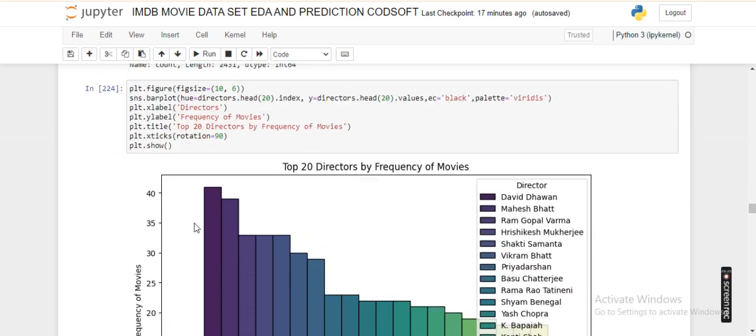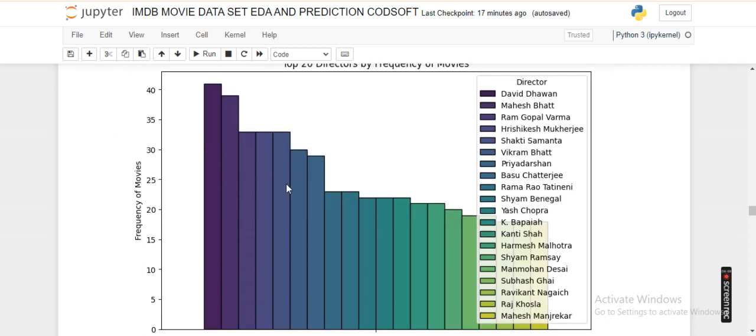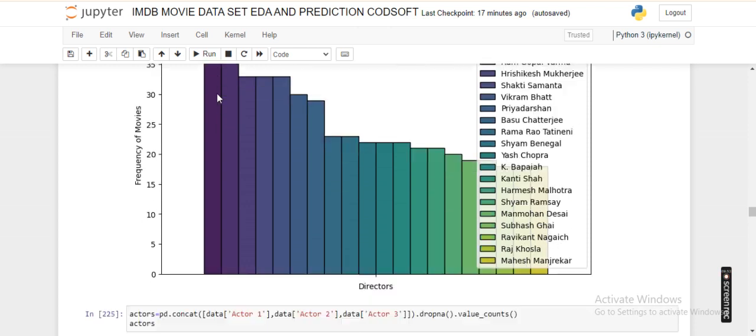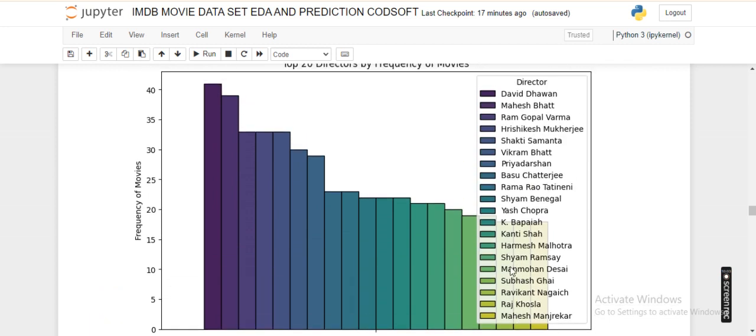And we draw a bar plot of the director, and the highest one is David Dhawan, with 41. The minimum is Mujit Singh, Salar Sheikh, Vicky Bharadwaj, Randeep Jha. This is the bar plot.